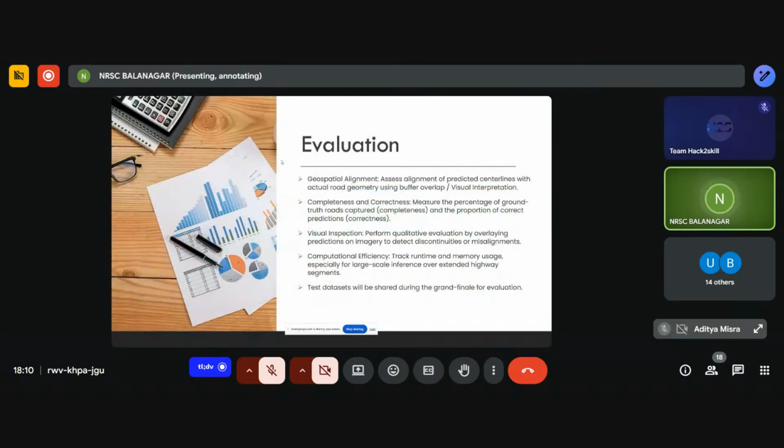So the evaluation would be by looking at the geospatial alignment of your road center lines derived with the actual road geometry and how complete and correct they are. We will also look at the visual matching of the predicted center lines to detect the discontinuities or misalignments, and the computational efficiency, where we'll be tracking the runtime and memory usage, especially for large-scale inference over extended highway segments. And ultimately, the test data sets will be shared during the grand finale for evaluation.